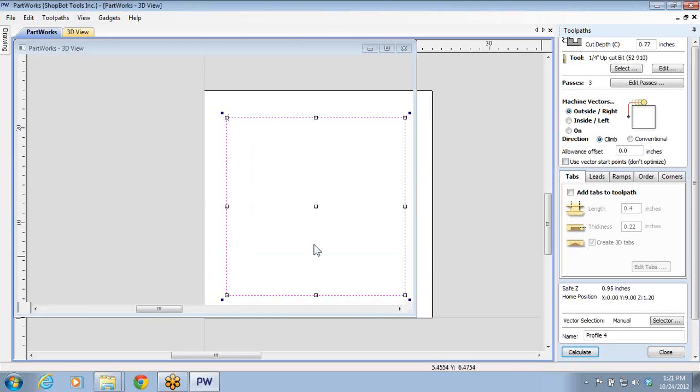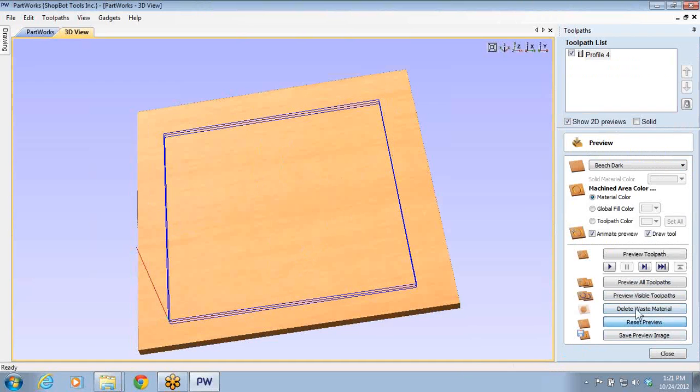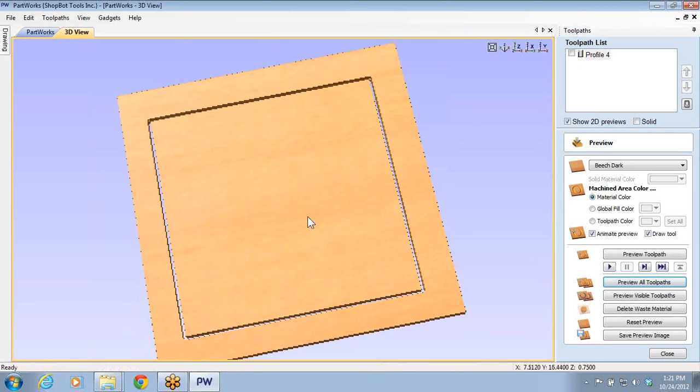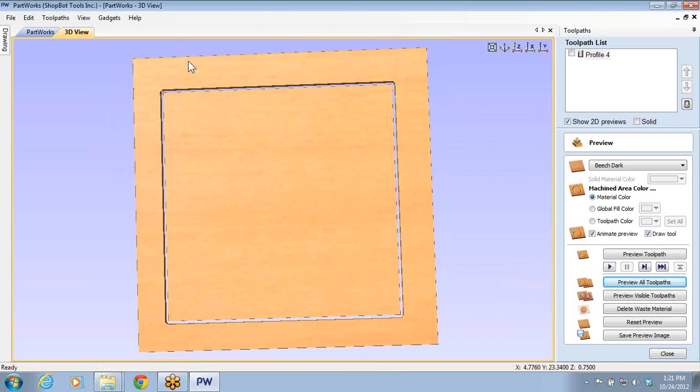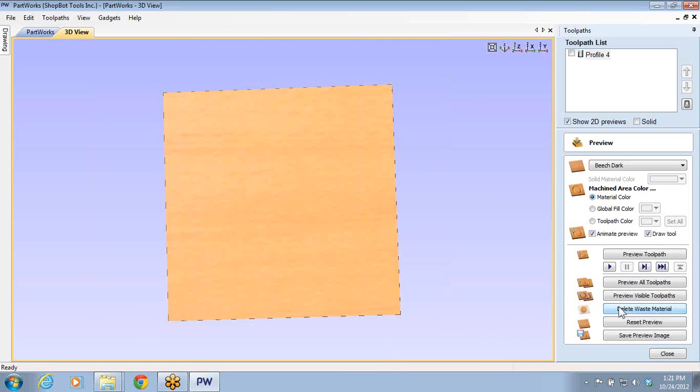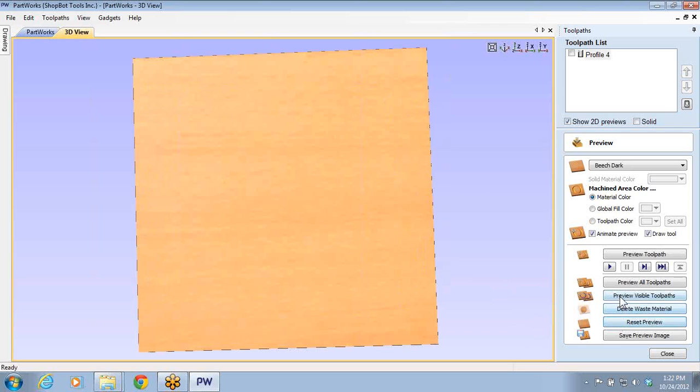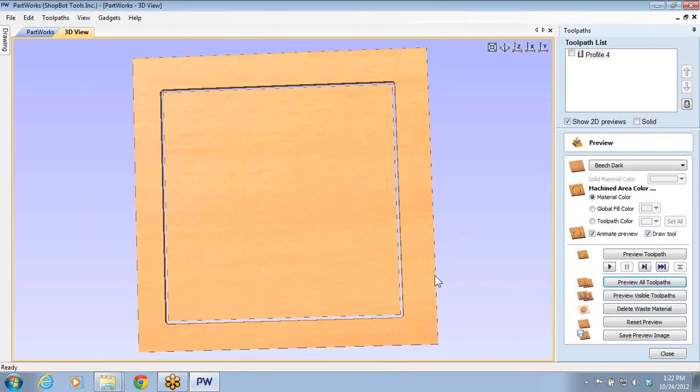What I'm doing right now is I'm going to hit calculate, reset my preview, and preview all toolpaths. Right there, it's showing me that I have a square that I'm cutting out. And if I come over here and hit delete wasted material, all that material goes away. There's nothing in there holding my finished product to the scrap material. That's going to be an issue. I don't have a vacuum on my table. I have to hold it down manually with screws or tape or fixtures, whatever I'm doing. So when that machine makes its full cut and comes all the way around, if it's a small little thing, it has a good tendency of coming up and falling out of there.